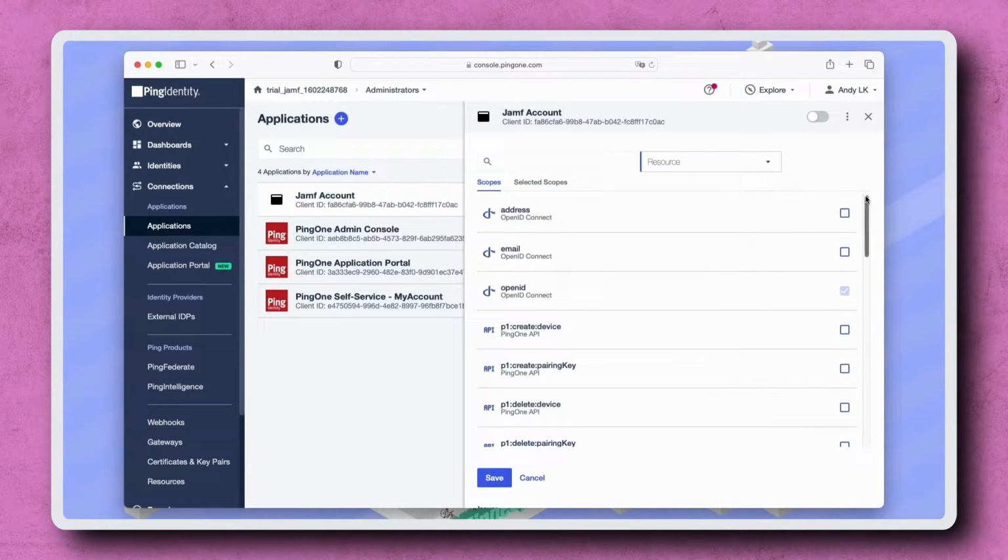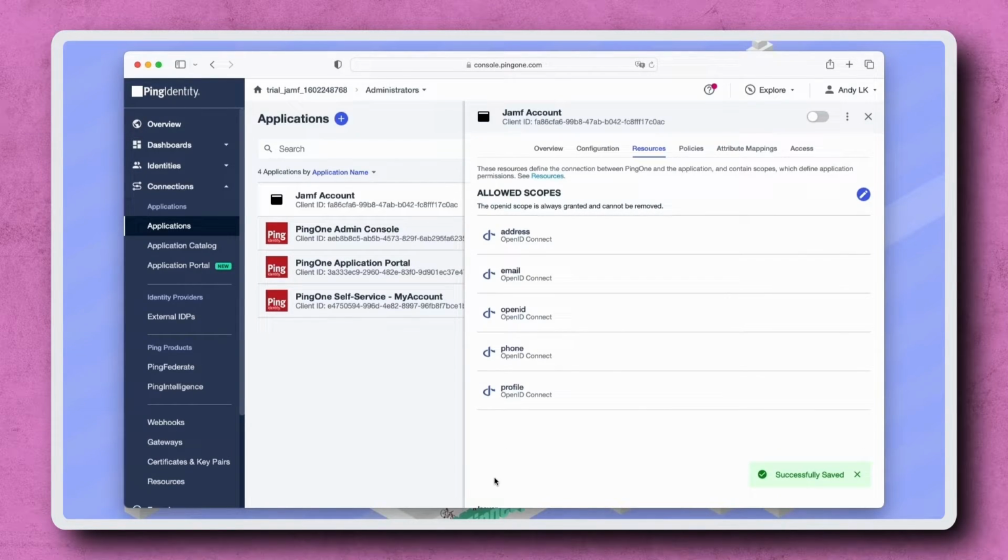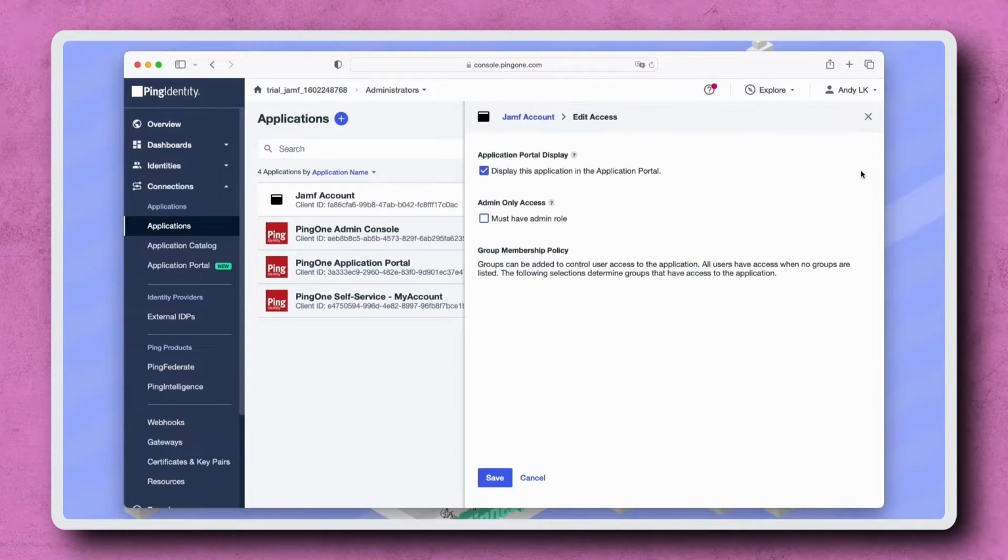We need to add a few items to the included scopes: address, email, phone, and profile. Select the checkbox to the right of each of these items, then click Save. Finally, with the application created and configured, the last step in the PingOne console is to assign users access to our new application. Click the Access tab, then click the pencil button to edit. Select the group or groups that you'd like to assign this application to. For this example, I'm selecting my sample group. When you're happy with your selections, click Save.